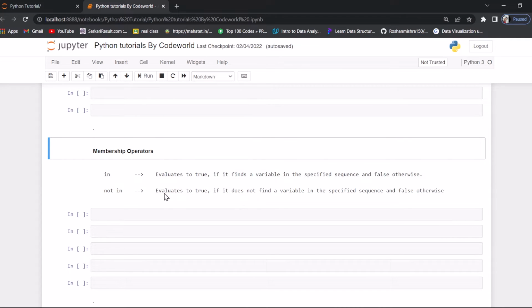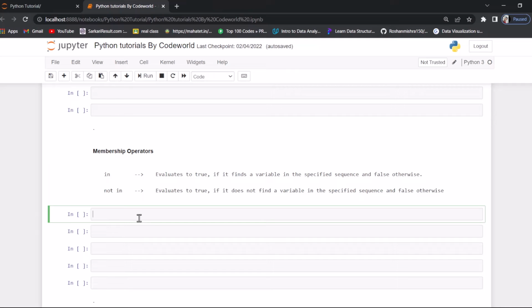So "in" evaluates to true if it finds a variable in the specified sequence, and false otherwise. And "not in" evaluates to true if it does not find a variable in the specified sequence, and false otherwise. So to understand this, let's take some example.